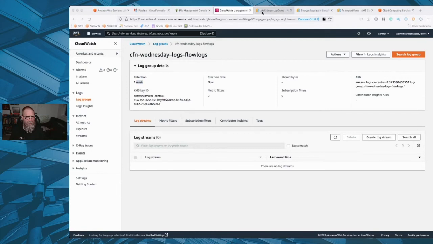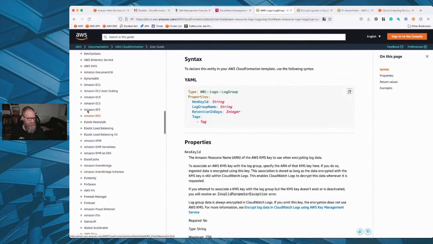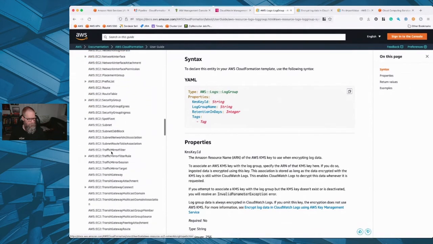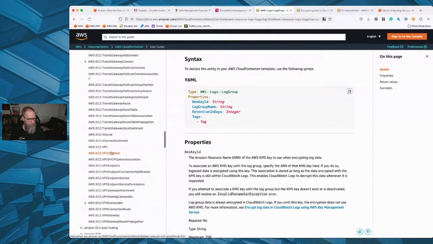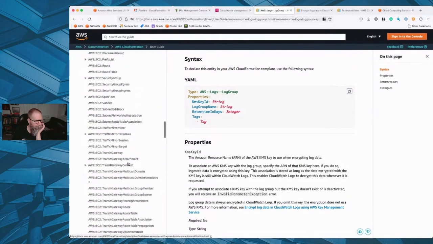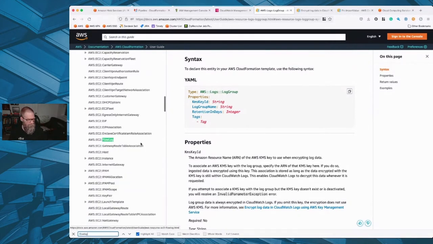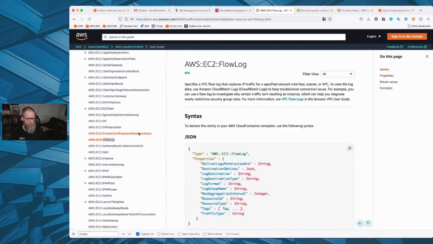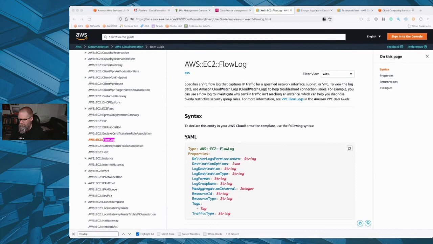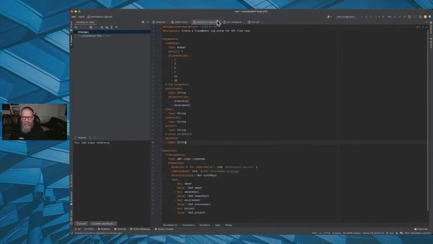So let's have a quick look at VPC flow logs, which I think is under EC2. Maybe. Oh, look at that. There we go. Okay. So this is what we need to create. So we'll leave that open.